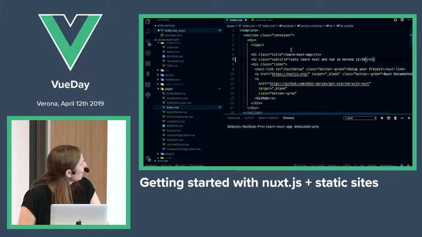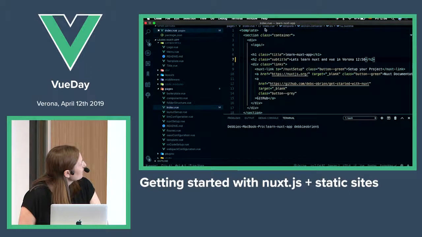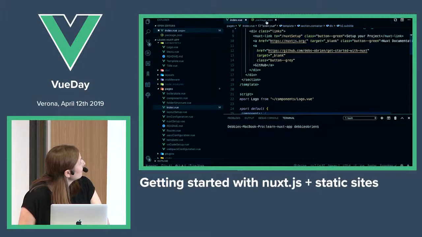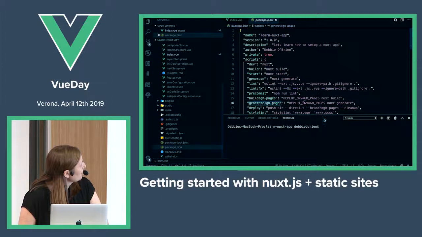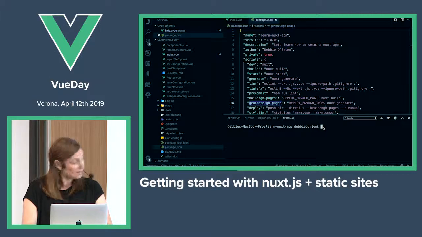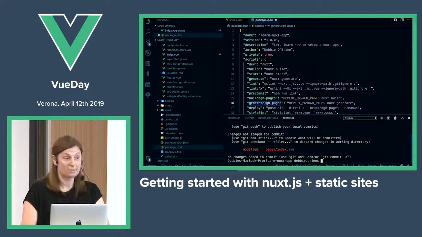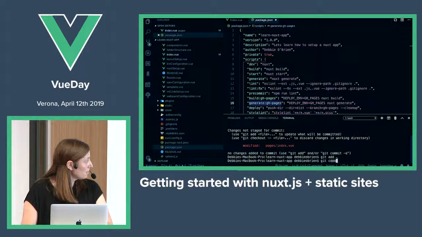And then I'm going to show you my package JSON so you can see here. Okay, and all I've got to do, my git status. I've changed my index.vue as you've seen. I'm going to add it. I'm going to do "sending love from Verona."